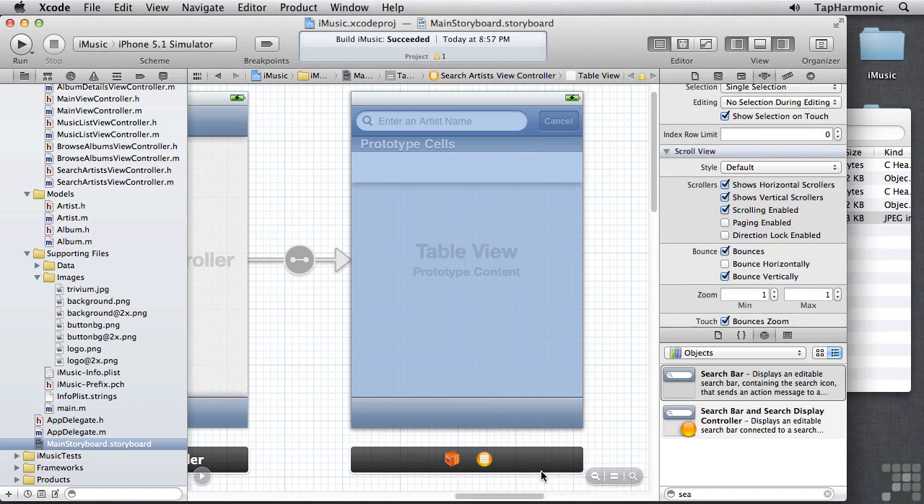A UI search bar, just like a UI table view, has got a delegate property. Our Search Artist View Controller adopts the UI search bar delegate protocol, so it can become the delegate for this search bar. I'll also draw a connection from this dock icon up to the search bar to set the outlet property. I'll set that to the search bar property. Let me adjust the table view cell.